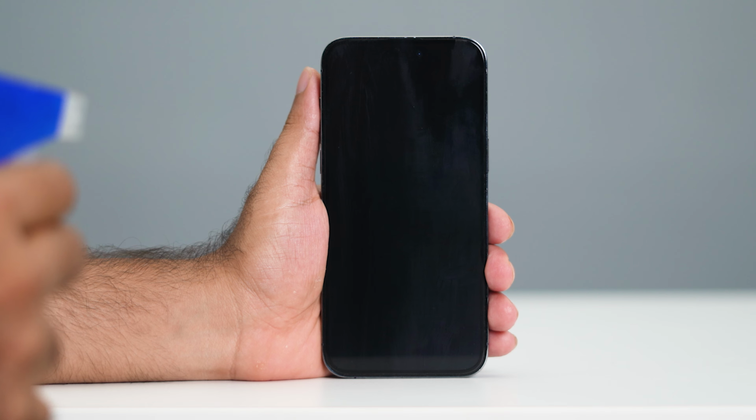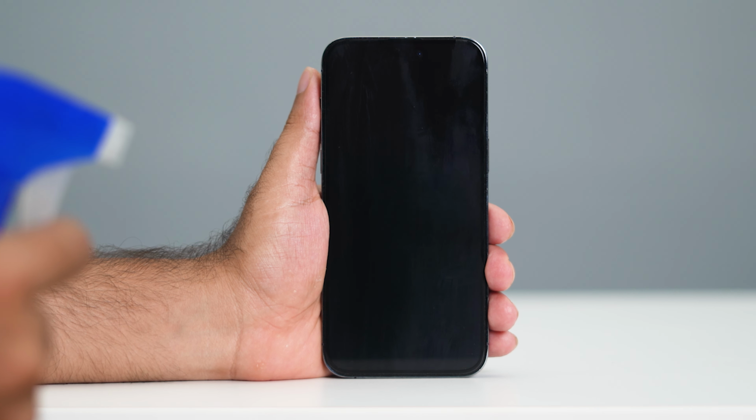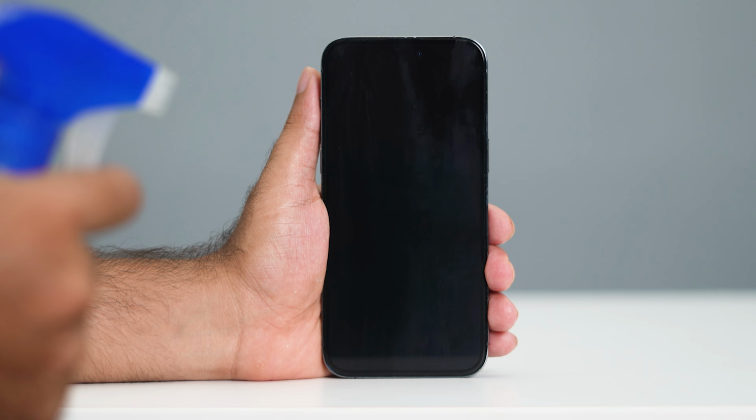So what you need to do is use a cleaner and spray it over here. Right now, in my other hand, I have a glass cleaner. So I'm going to hold it right here and spray it over here like this.